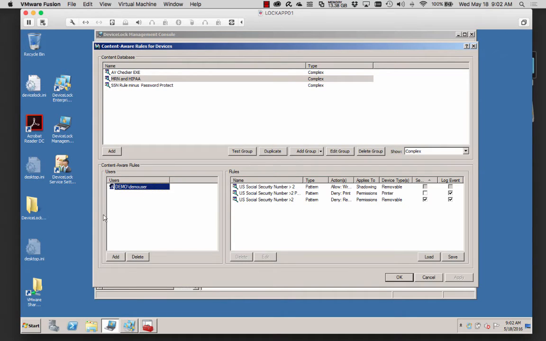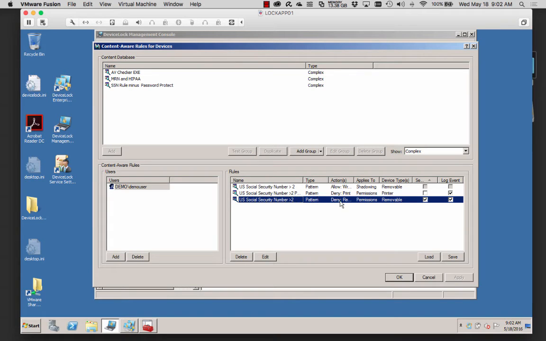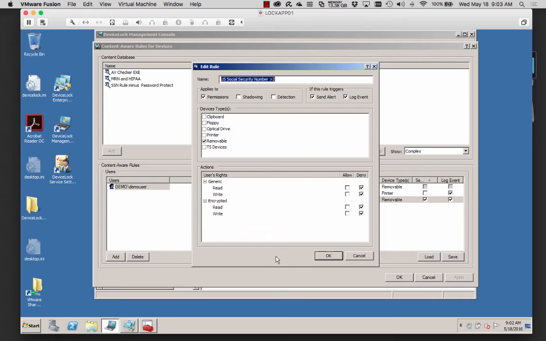You then apply these rules to a specific user or group. On the right here, you'll see that we have a control in place for removable, saying that if there's more than 2 social security numbers in a file being copied to removable, we're going to block it. This is also an opportunity to make a distinction between generic and encrypted.